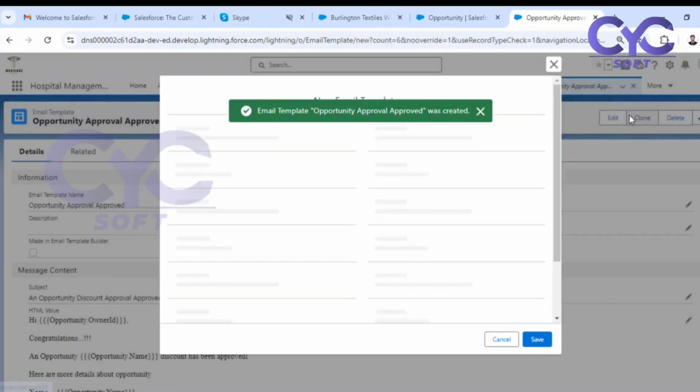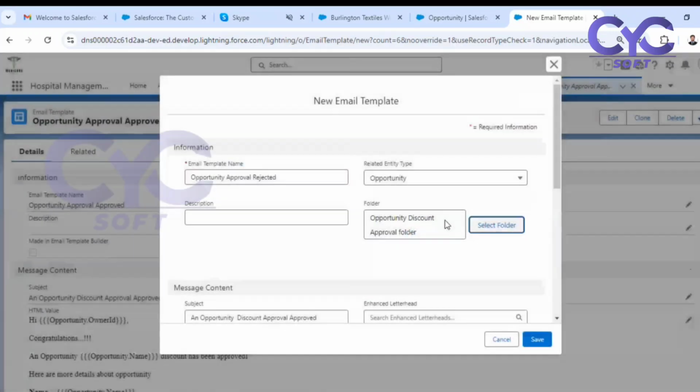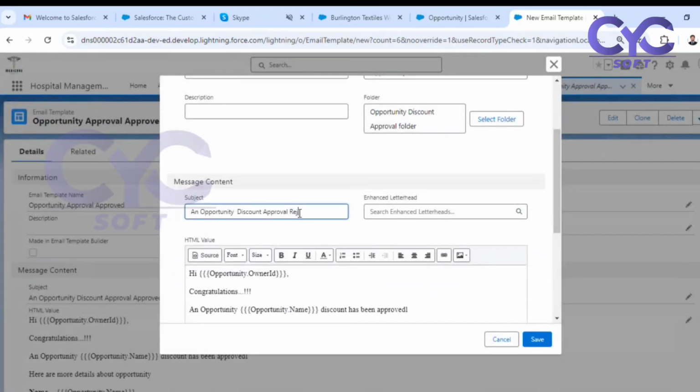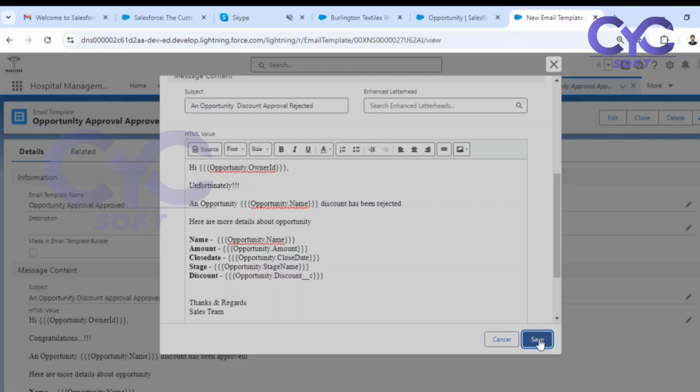Approved is done. Next, clone it again and immediately create one more template, approval rejected. Select our folder. Come down. Approval rejected. Remove this. Unfortunately, this particular opportunity has been rejected. Here are more details. That's it. Click on save.